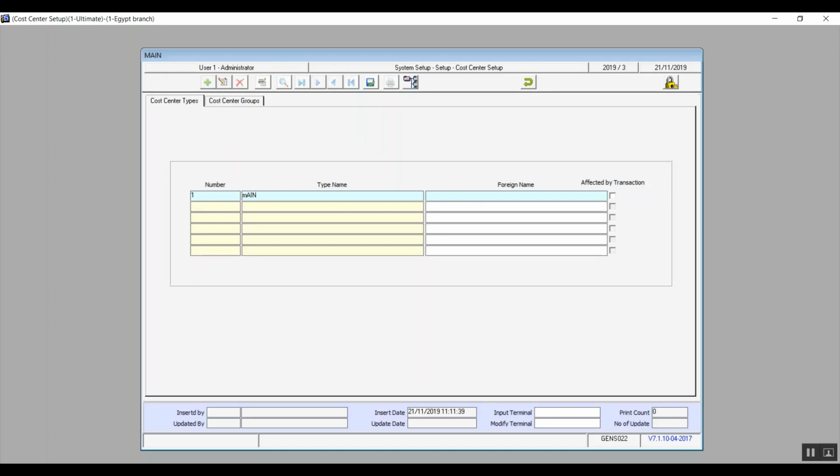The second tab is the cost center groups, and from this tab you can basically create cost center groups according to the nature of the business, like for example production cost centers and managerial cost centers.